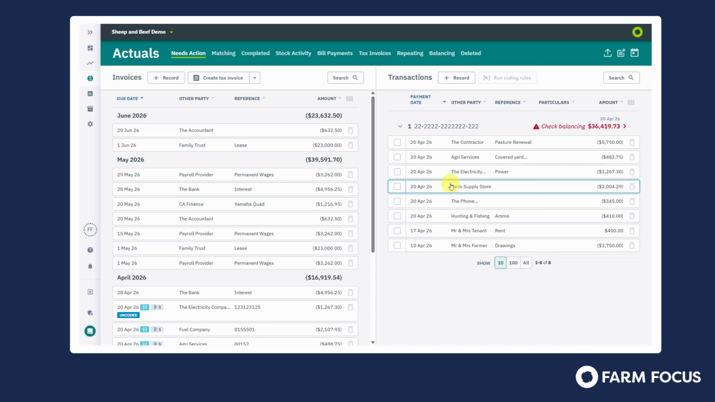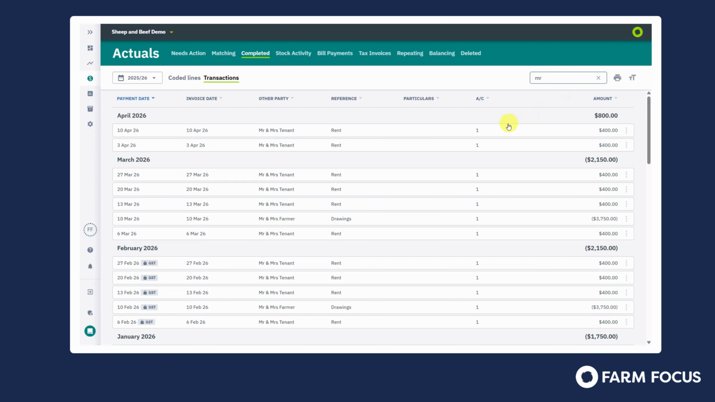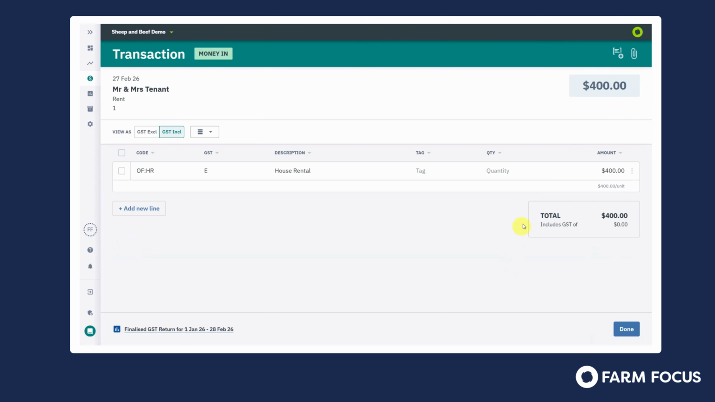Usually, if you find old invoices sitting there, it's because the bank transaction has been coded instead of matched. To check this, head to the completed screen and search for the matching bank transactions. If you find it there and it's already been included in a GST return, it's usually best to leave it and simply delete the invoice.